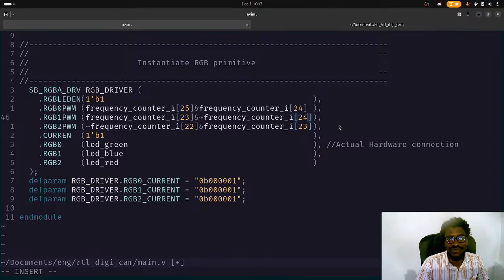Wait, let's go 25 and 24. Let's go 23 and 22. And then let's go 20 and 21. What am I trying to do? I'm trying to make them all distinct.